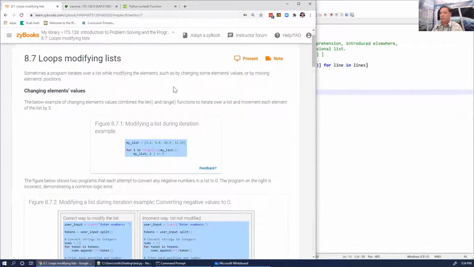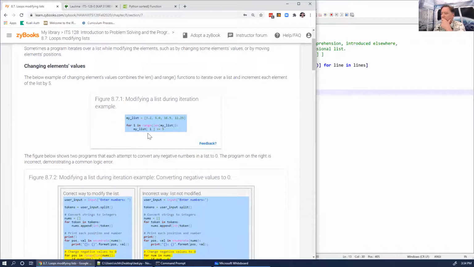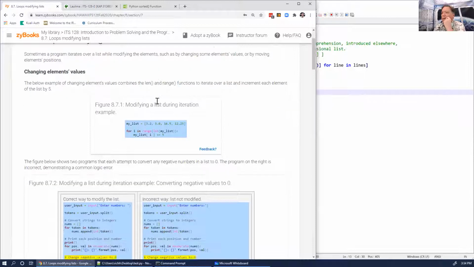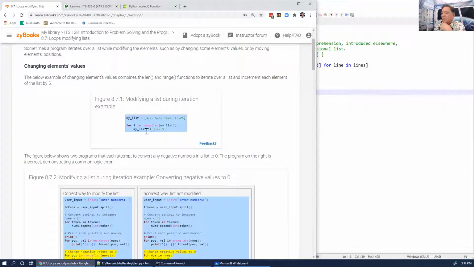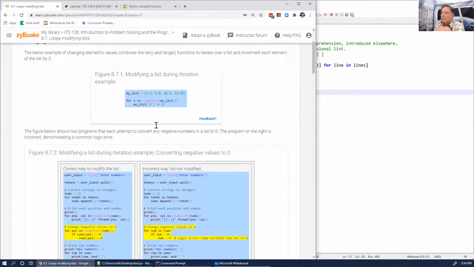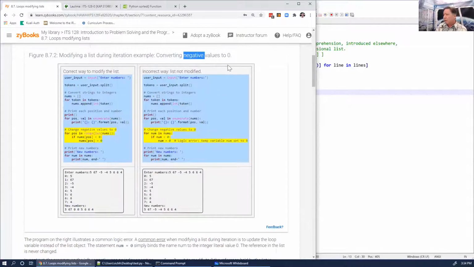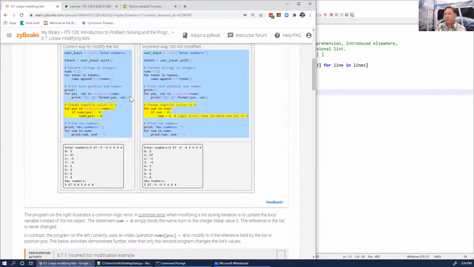All right, so changing the elements inside of a list, yeah, you can change. Modifying a list during iteration, I see no reason why you can't do that. It goes through, you index it, and this is how you modify it. Converting negative values to 0. Correct way to modify the list, incorrect way. List is not modified. Okay, now why would that be?